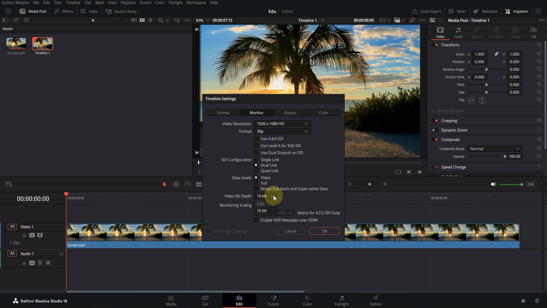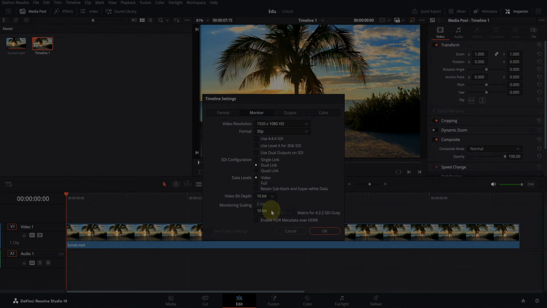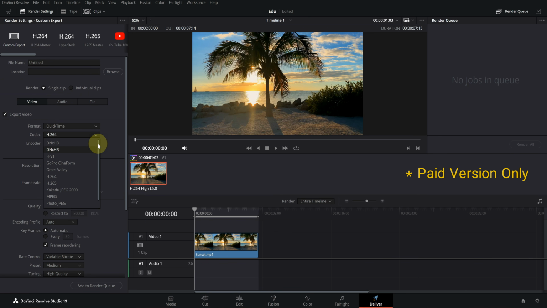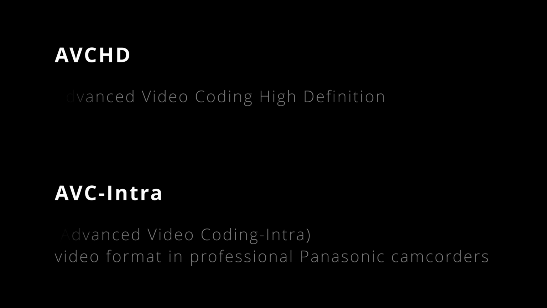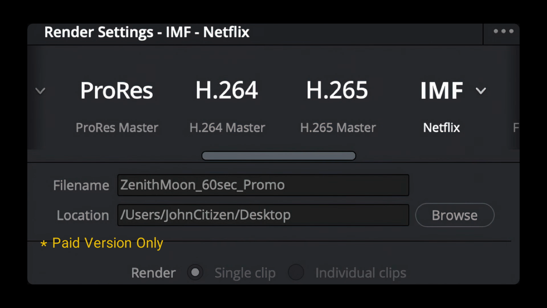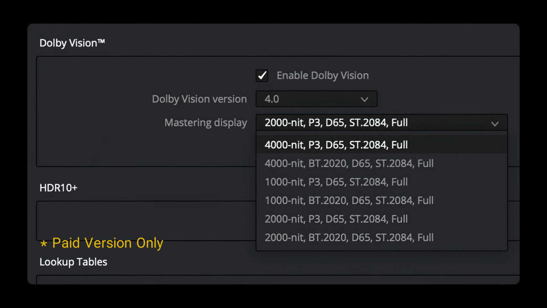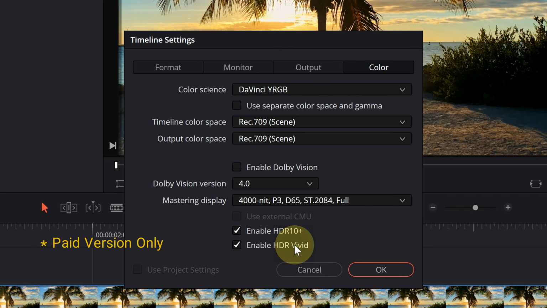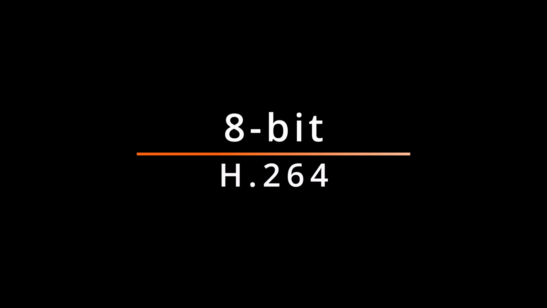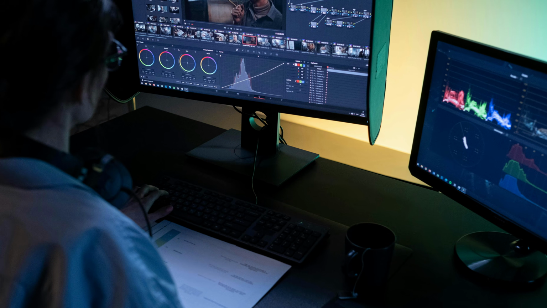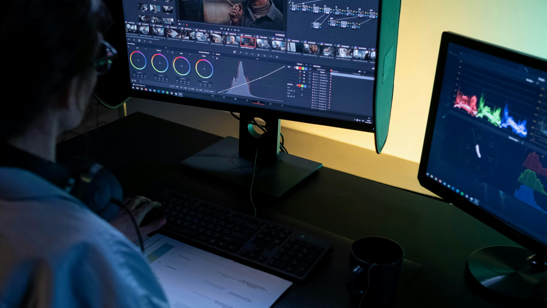The paid version supports 8-bit and 10-bit formats, H.264 and H.265 hardware decoding and encoding. It also supports advanced AVC HD, AVC Intra, IMF encoding and decoding, advanced HDR delivery in Dolby Vision and HDR10+ formats, digital cinema packages, or DCP, for theatrical distribution. But the free version only supports 8-bit and H.264. In the paid version, there is a feature for full screen playback on a second monitor.